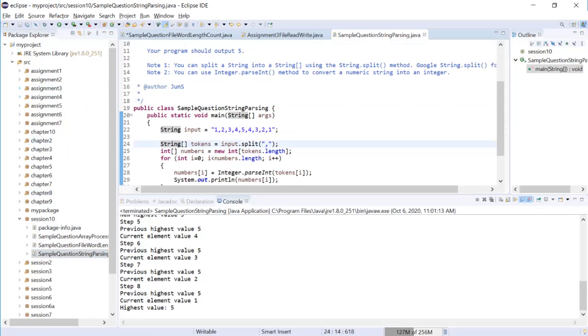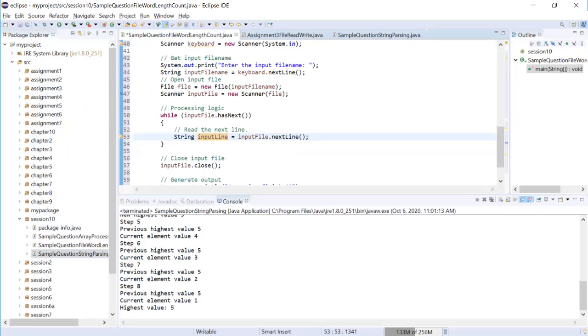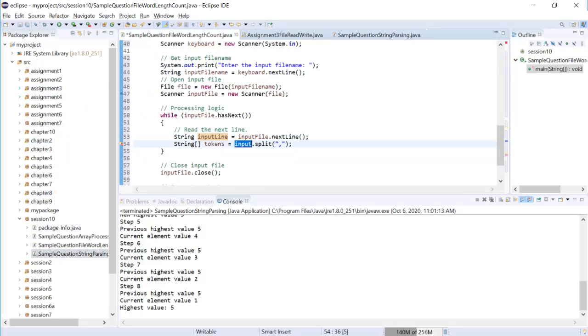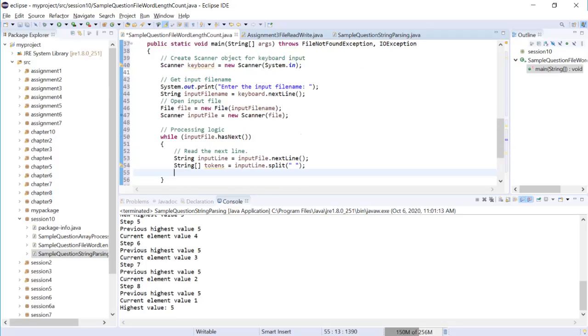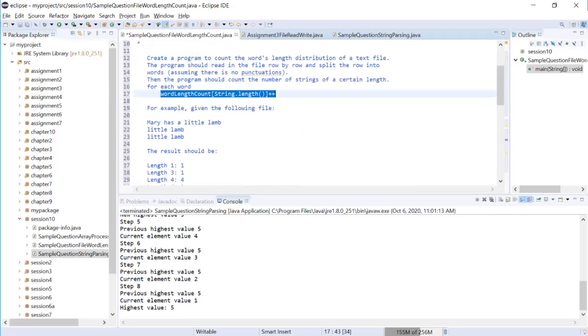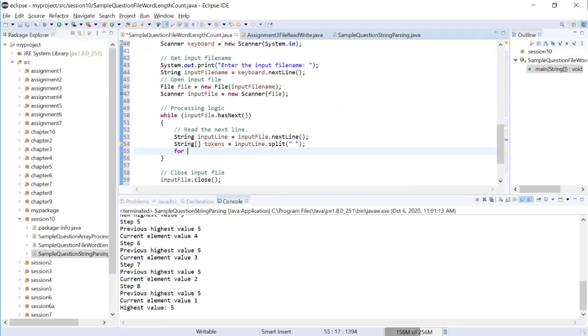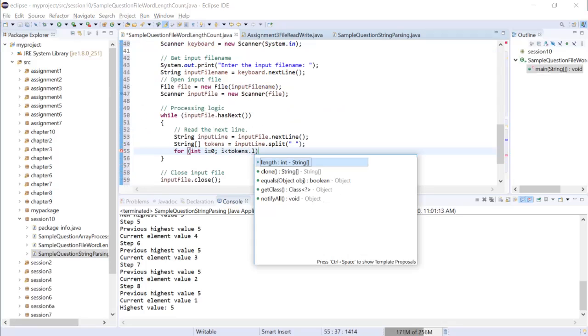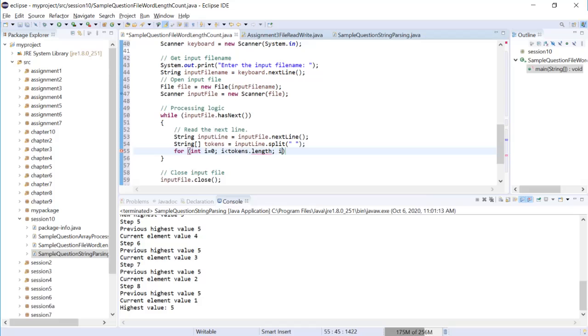So here it will be a string array tokens. But this time, we are going to split by space, right? Now we have a string array of tokens. We'll get the length and perform this for each string. Right, so it's a for int i equals 0, i less than tokens dot length, and i plus plus. And then we will count the string length, not string length, but the token i.